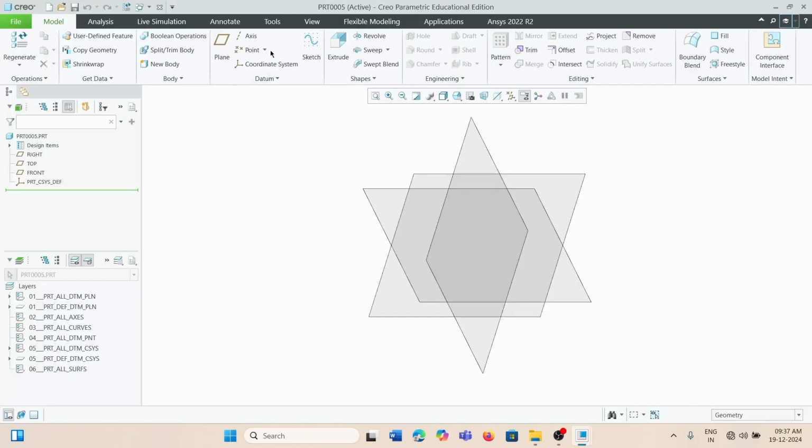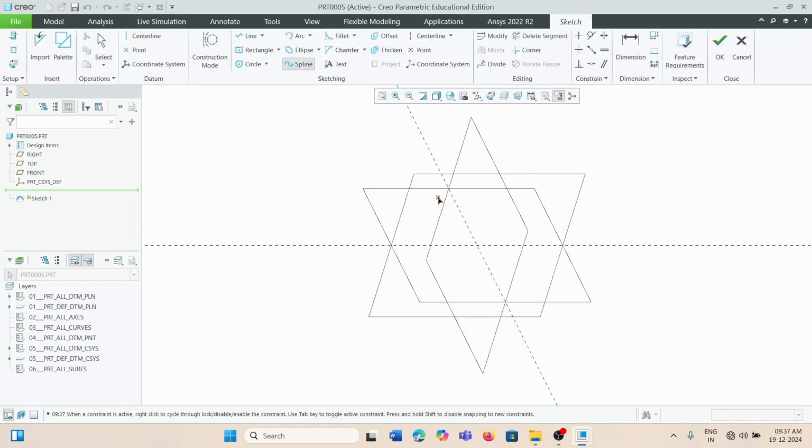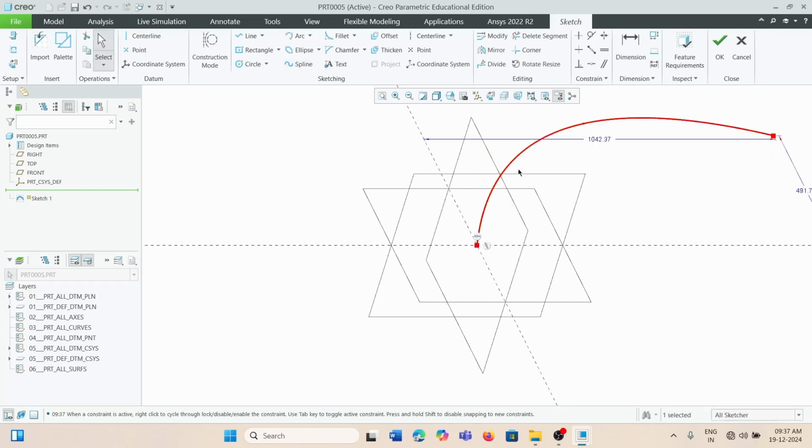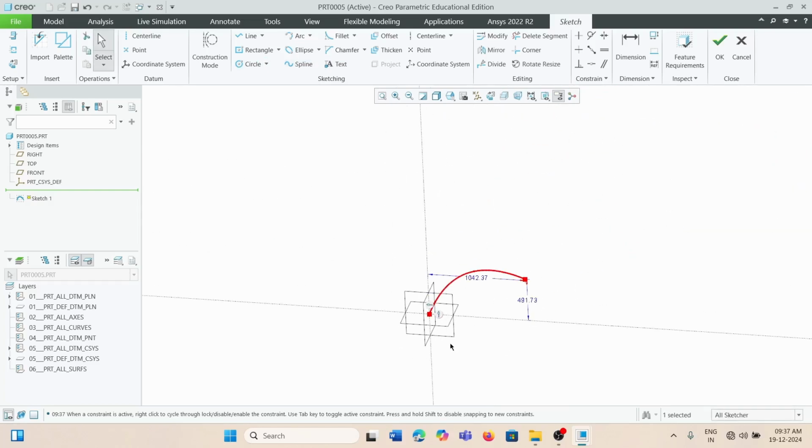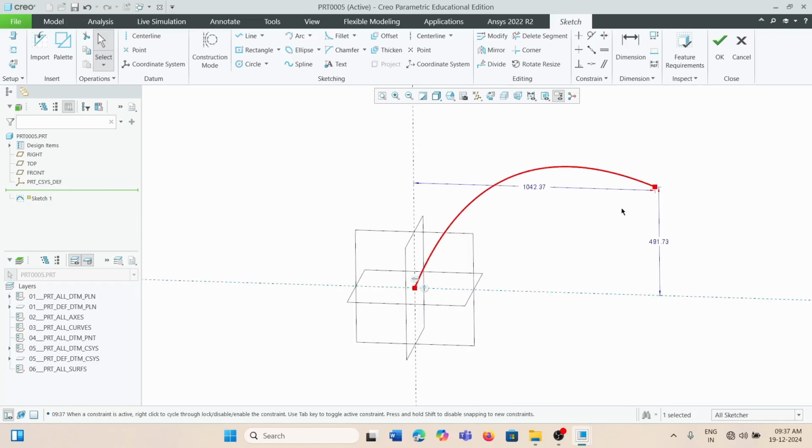Then for the sweep, basically we require a sketch and a path. So I'm going to draw the path first, because sketching is done inside the sweep option. So first, this is my path. I'll select a spline to get more visualization of the sweep option, because if it is a straight line it will be similar to an extrude, or you can consider it as a different kind of extrude which follows a path.